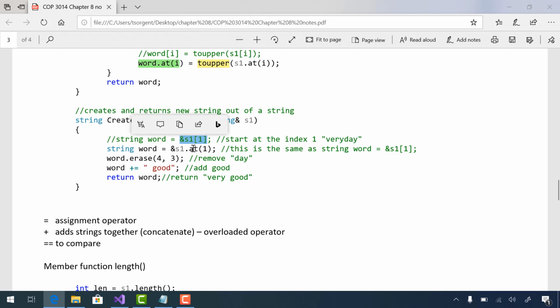This starts at index 1. If the word is everyday, you're not starting at index 0. Starting at index 0 would just be s1. Starting at index 1 would be address of s1 at index 1, which would be veryday. If I put a 2 here, it would be eryday. Depending on where you want to start in your string, you can access it as a string by putting the ampersand there.